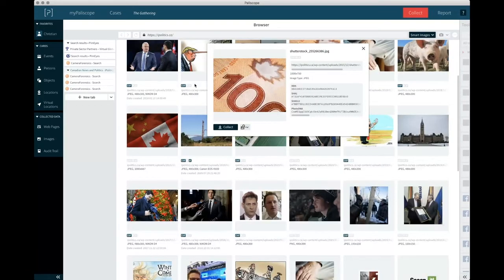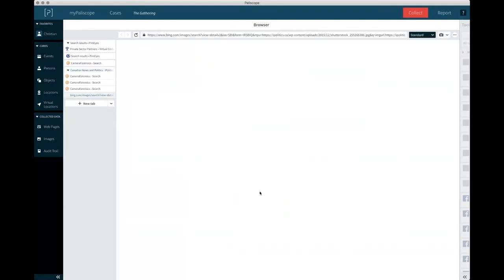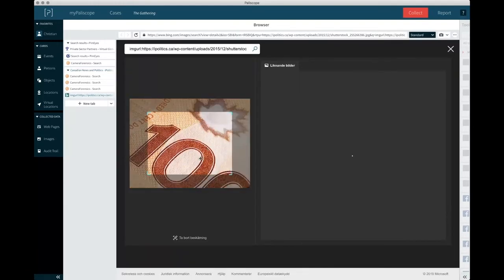Later on, you can of course use Google and Bing and Yandex, and they will work exactly as you think they would work. This is just an easier way of doing it. It's simpler, and it's quicker.